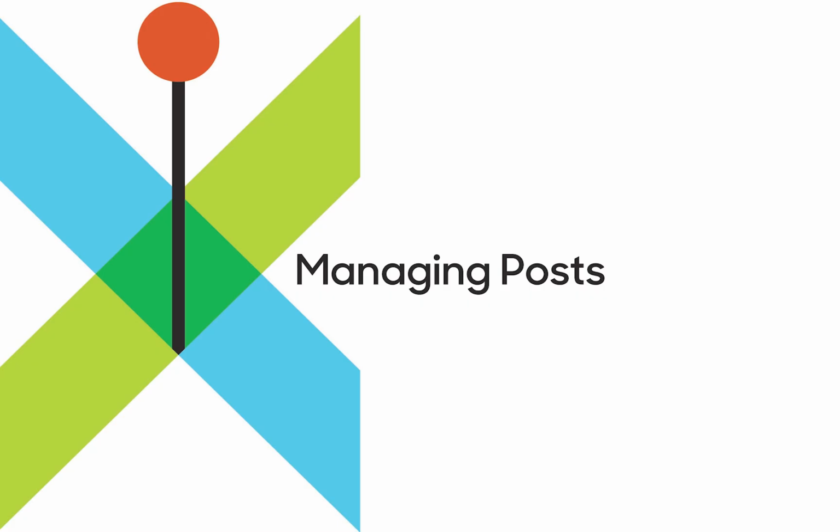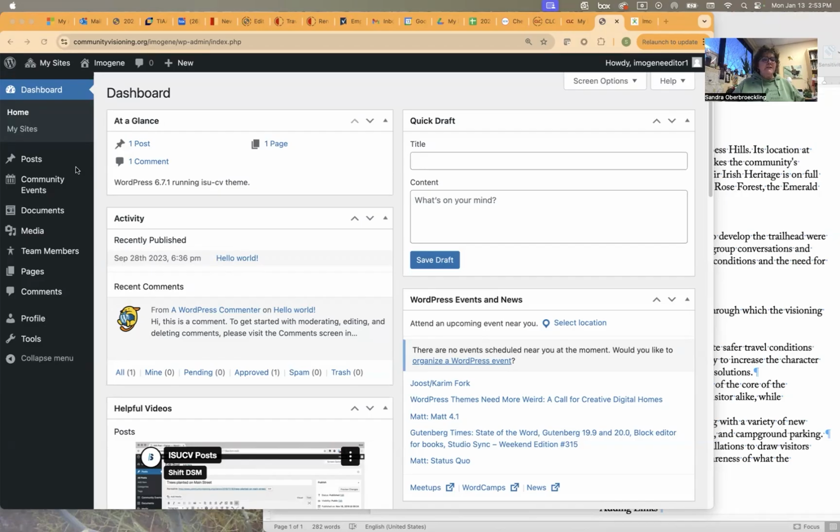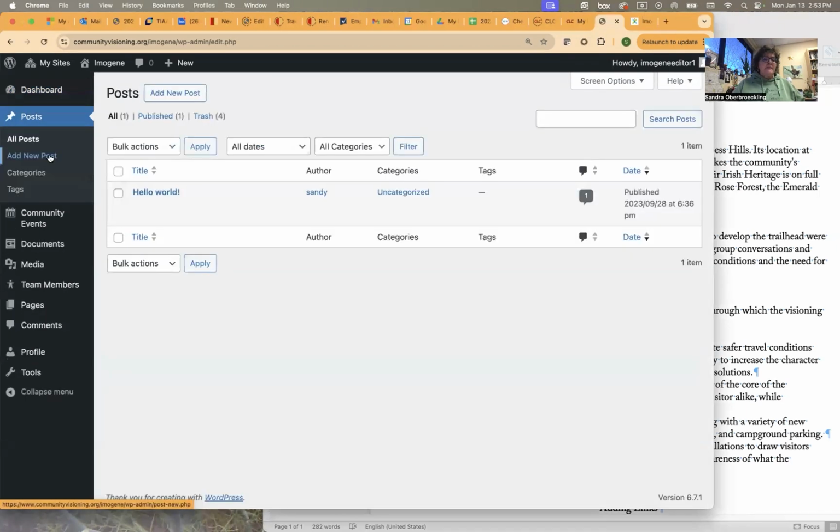The first topic we're going to cover is managing posts. And you can find that in your tutorial starting on page 6. When you click on the post button in the administration menu, you come up with the posts dashboard where you can see existing posts which can be edited or deleted, and you can add new posts. So I'm going to add a new post.